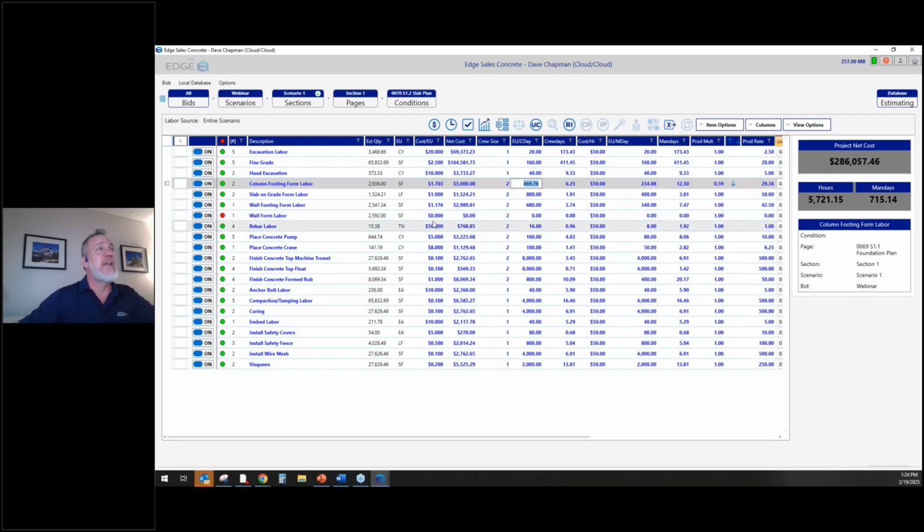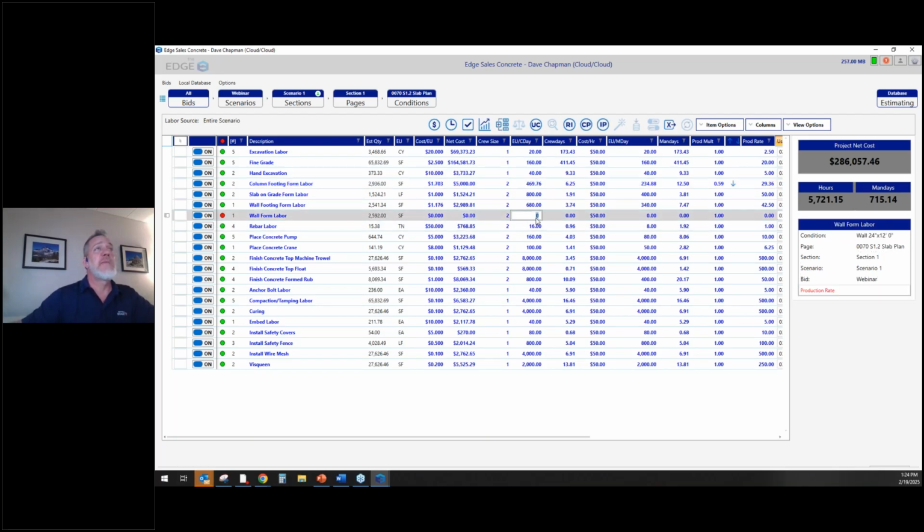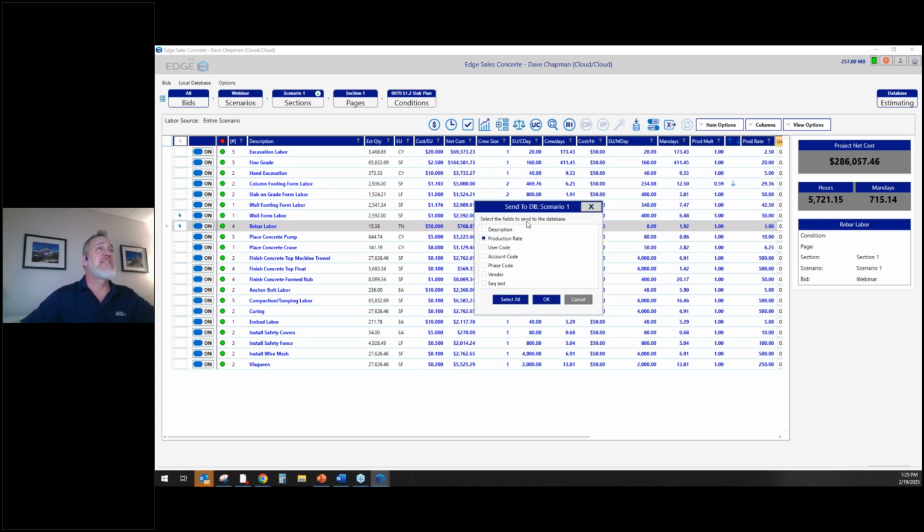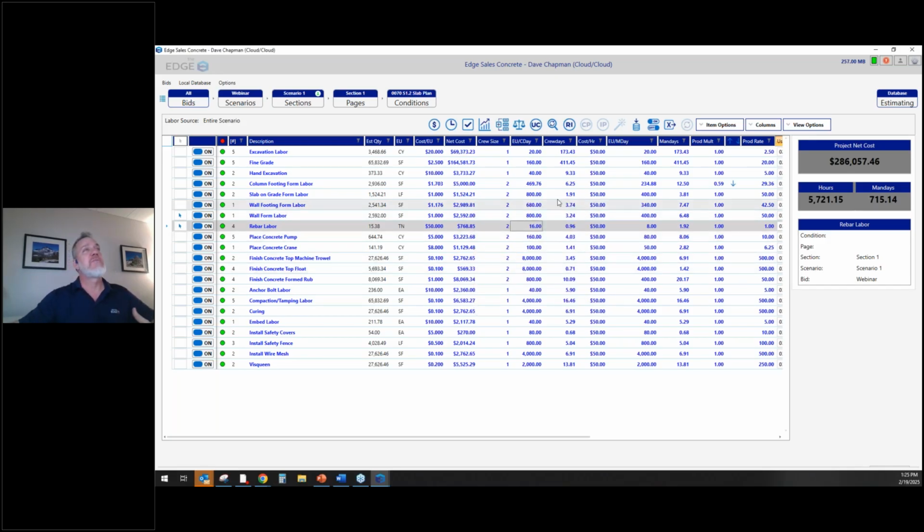It's because I don't have any production rate in there for my wall form labor. So I'll come in there and the bomb goes away. All right. And if you wanted to, you can take all of these and set your default production rates by sending your production back to the database. It'll remember that for future bids. And that way you can have all your baselines in there.